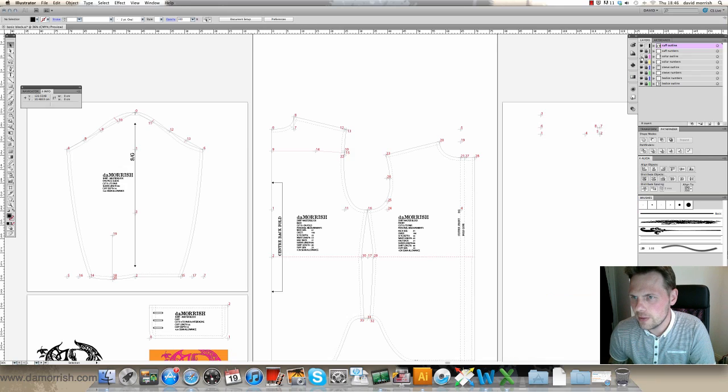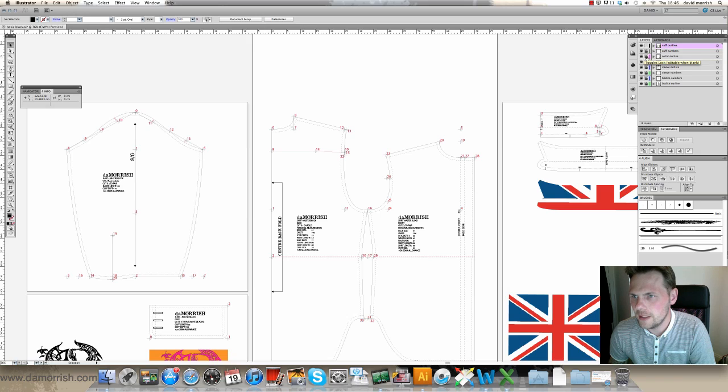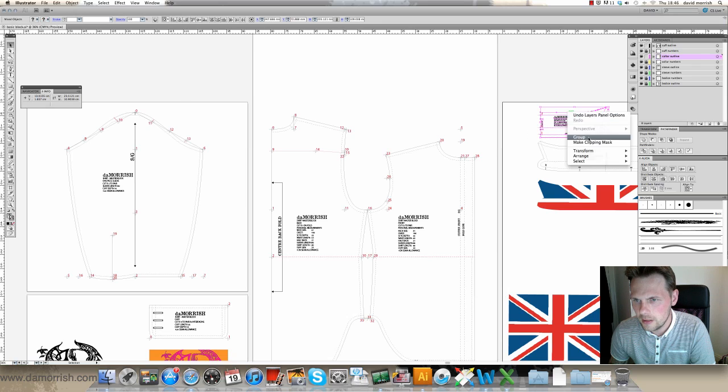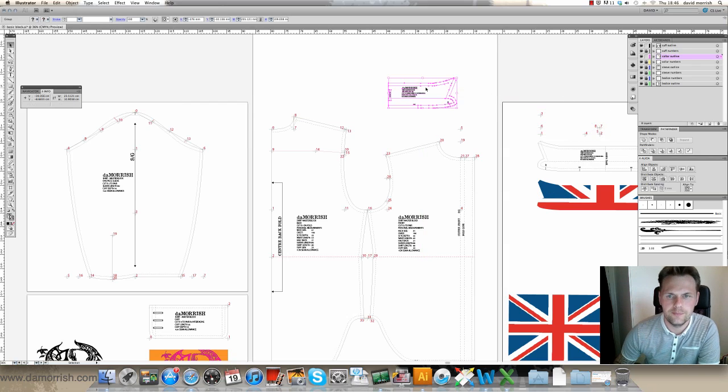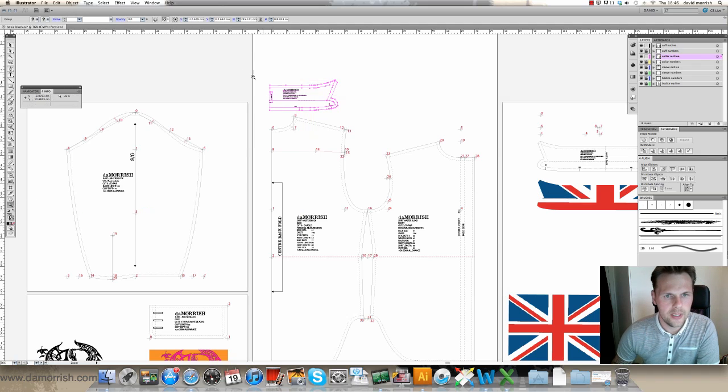So let's have a look which one I need. I need the collar outline. I'm just going to select this collar and group it. I'm going to move it over here. Okay, let's zoom in.